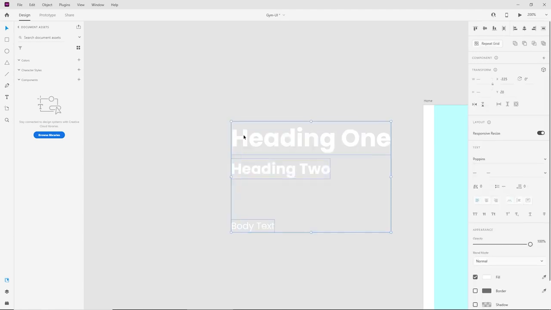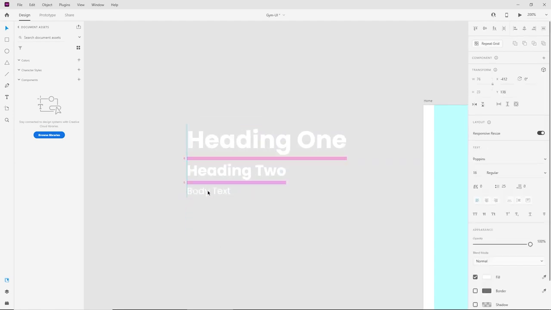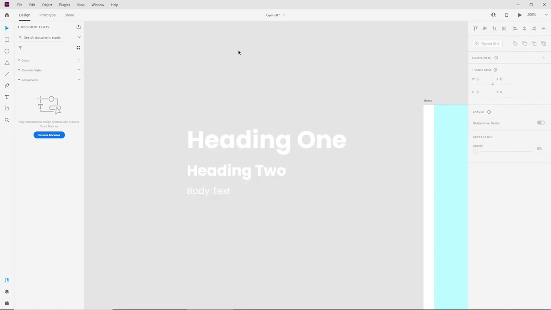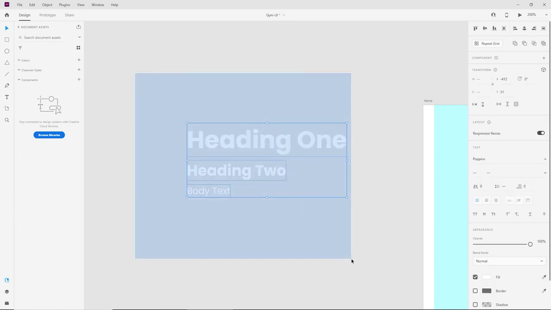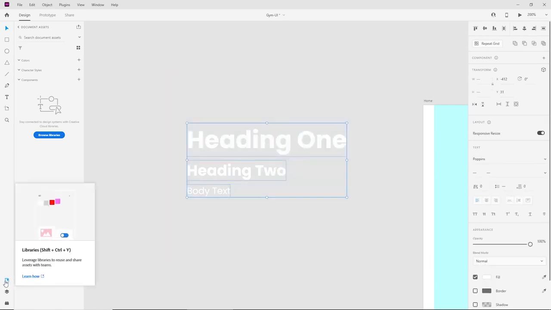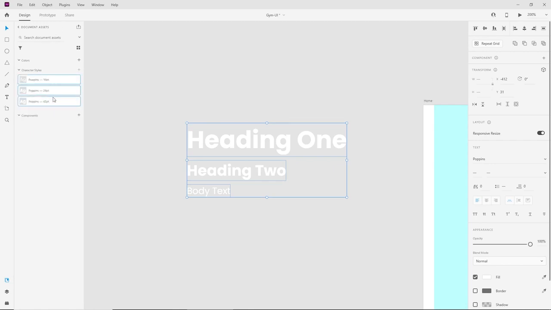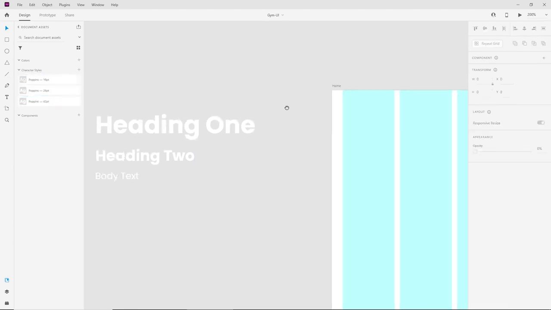And as I said, you can create heading 1, 2, 3, 4, and so on. And now once you're happy with this, select all of them together, go to your library here, and then just click on the character styles plus symbol here, and this will add all of the styles in here, which means that we can change them at any time and they will update everywhere on our layout. And also we can reuse them super quickly. Save this and let's go back to our canvas.